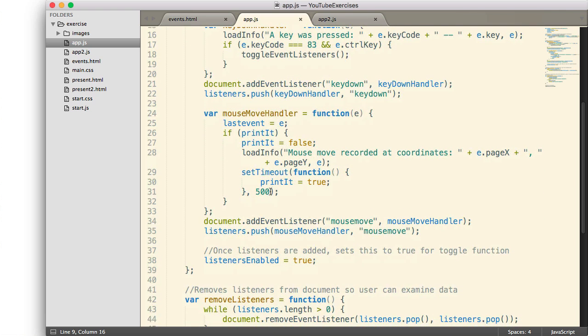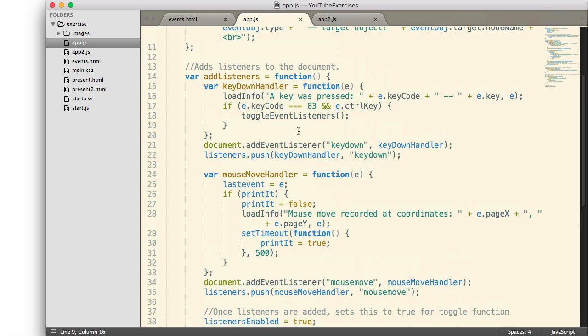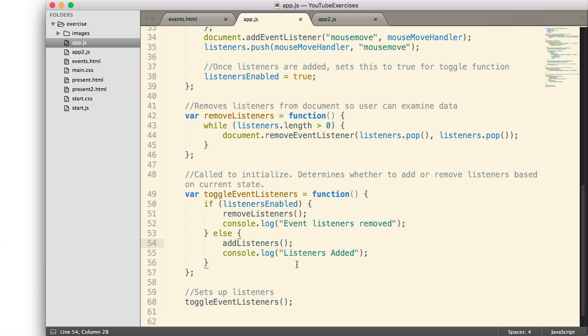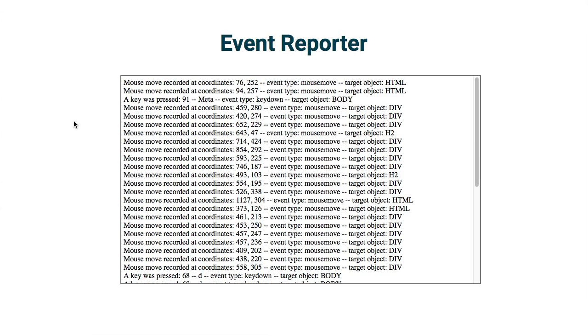I also added the capability, when I was checking key events, to be able to press a Control S, that's what this if statement does, to remove the listeners so that then I could examine the events without it continually adding new information. It simply does that by calling a toggleEventListeners function down here that checks to see if they're already enabled. If they are, it removes them by calling another function. If not, it adds them. When this particular JavaScript page loads, I call toggleEventListeners. And since they're not enabled yet, it adds the listeners and it begins recording the event information. All right, so this is how this event recorder is currently implemented.